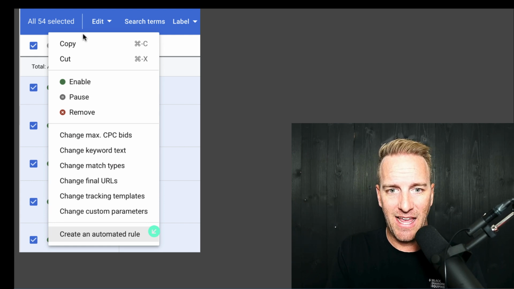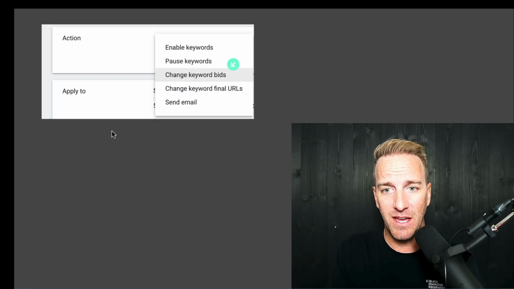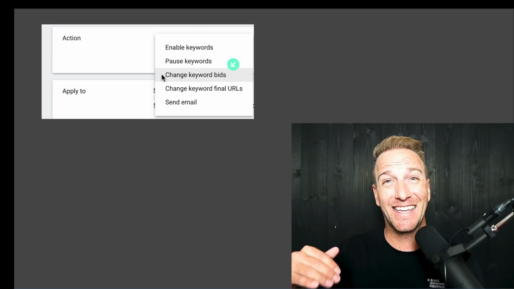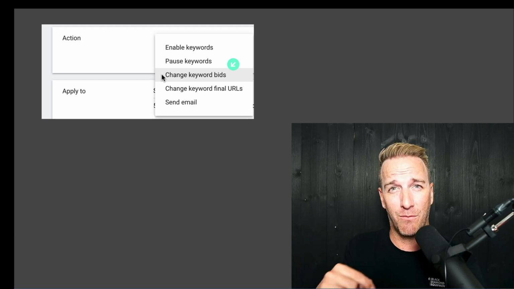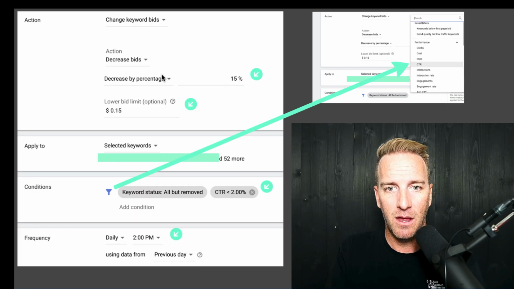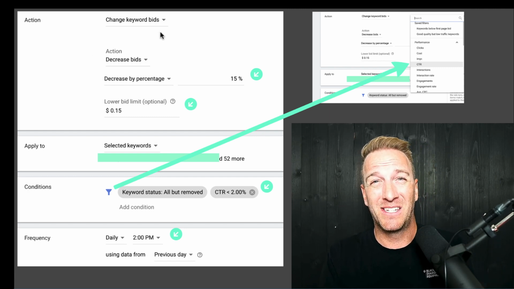Then when you select that, it's going to have a bunch of different options for you to select from the dropdown. You're going to want to go to create an automated rule. Once you do this, you can do a bunch of different rules. In our case, we want to change the keyword bid. So we want to go up or down based on some rules that we want to implement for those selected keywords.